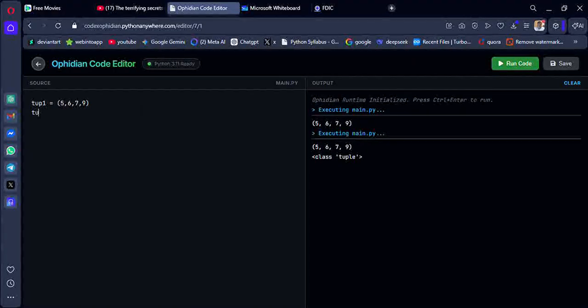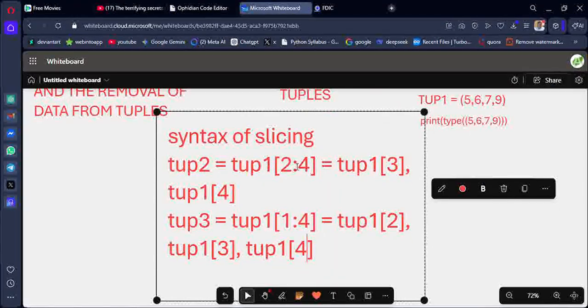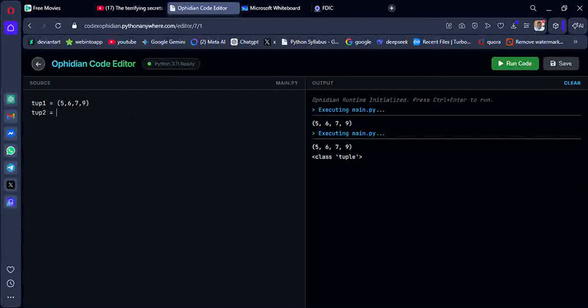Alright, so I want to get tuple 2, and tuple 2, remember from our whiteboard, is tuple 1, 2 slice 4. Can you see that? So tuple 1 square brackets 2 slice 4. Alright, so let's print tuple 2 and see what tuple 2 is. Okay, let's run this code.